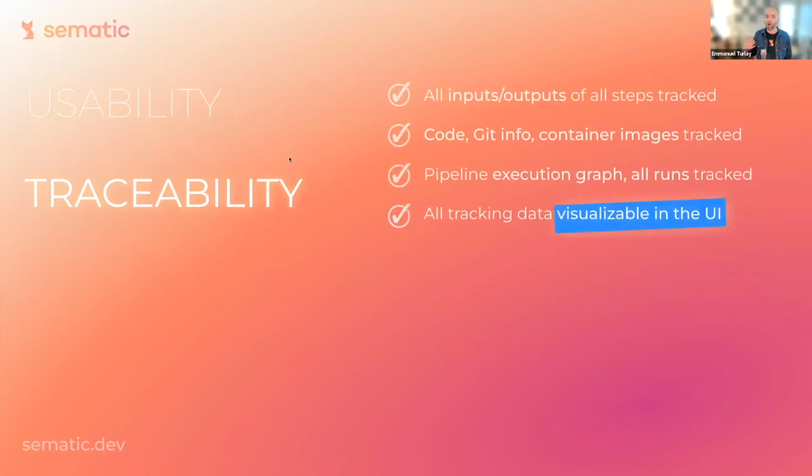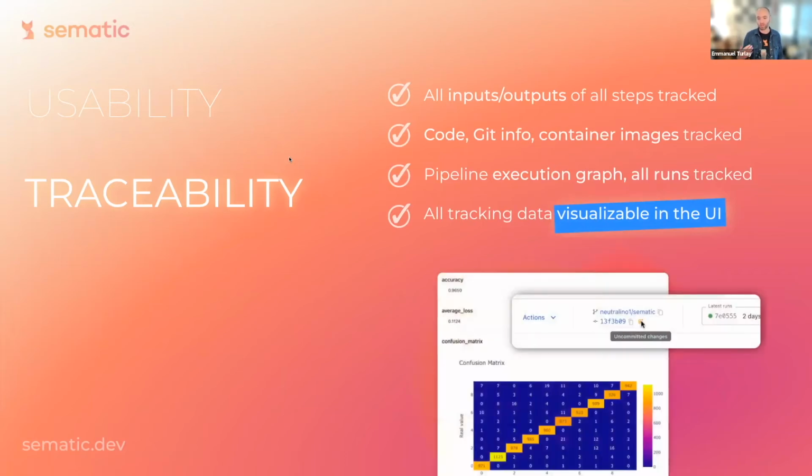In Sematic, all the inputs and outputs of all your pipeline steps are tracked and visualizable in the UI. We also surface the source code that's been used, the Git information, we track all that. We track the container images that have been produced to submit your cloud pipeline. We obviously persist also the execution graph of the pipeline. All your runs are being tracked, and all this tracking data is visualizable directly in the UI, and I will show you that in a minute.